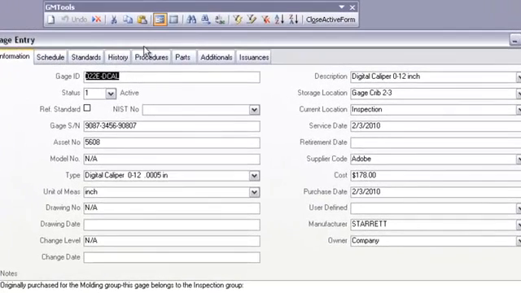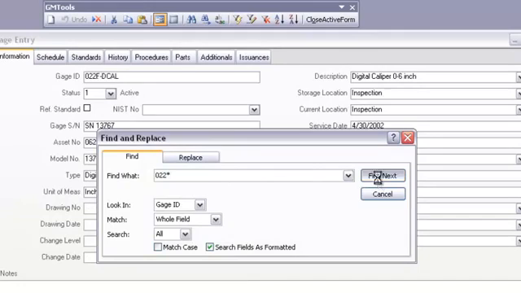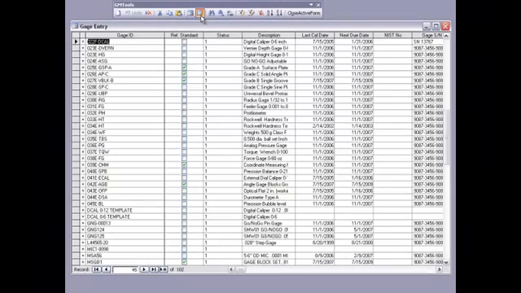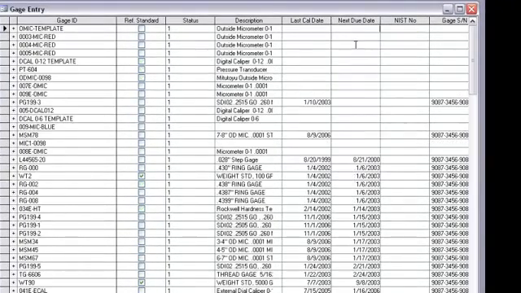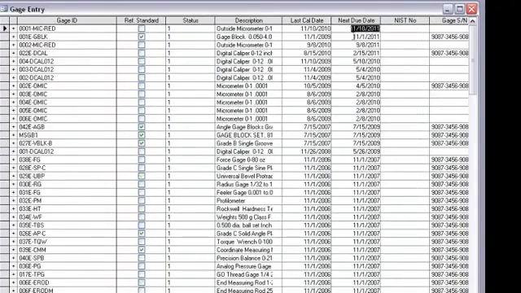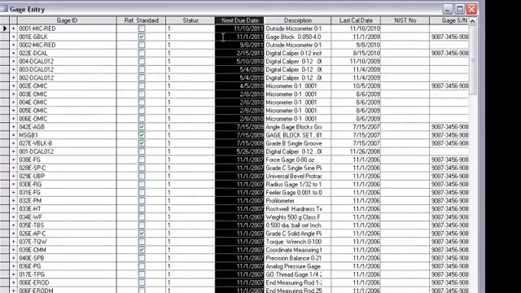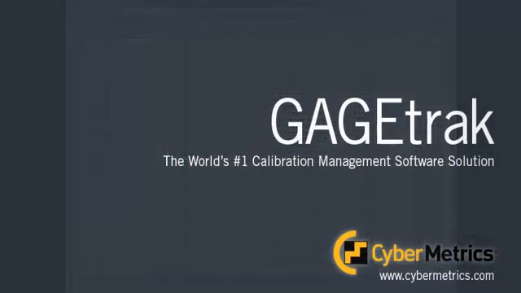The GAGEtrak interface is immediately familiar to users of Microsoft products. Recognizable tools such as Find and Replace and customizable datasheet views are available in virtually all of the GAGEtrak data entry screens. These well-known elements in our software reduce the learning curve and enable users of GAGEtrak to be productive right from the start. GAGEtrak calibration management software is comprehensive, affordable, and easy to use.